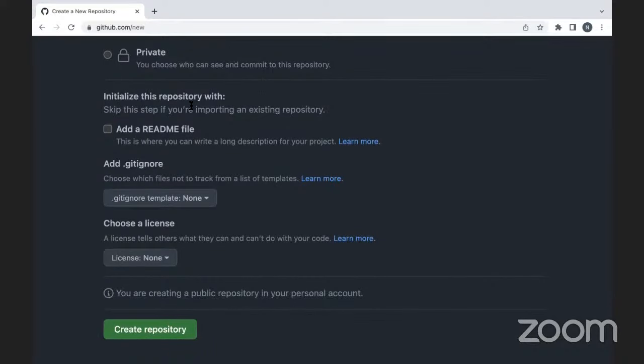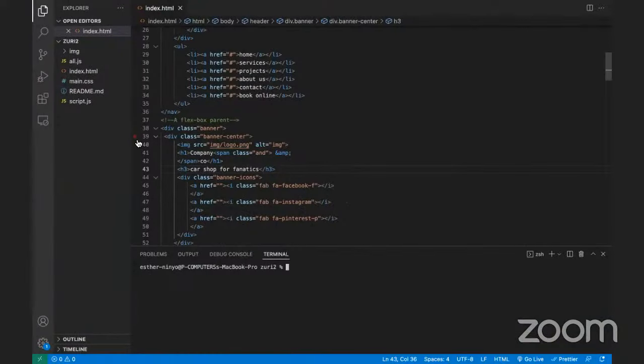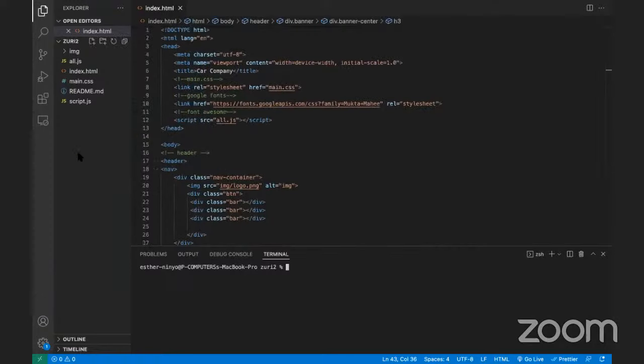So now, initialize this repository. You click on add a README file. So let's say you are just creating a new repository and you don't have any files yet. Let me just quickly show you my VS Code. Okay, so this is my VS Code, right? I already have some files.